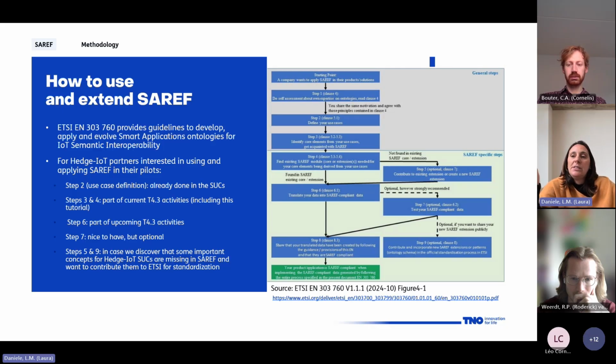On the right side, you see some optional parts, which are that if you don't find the concept that you need in SAREF, then you can create some extensions. So if in our use case not everything is covered, but we need something, then we can say, okay, we create a few new concepts and we include it in SAREF.